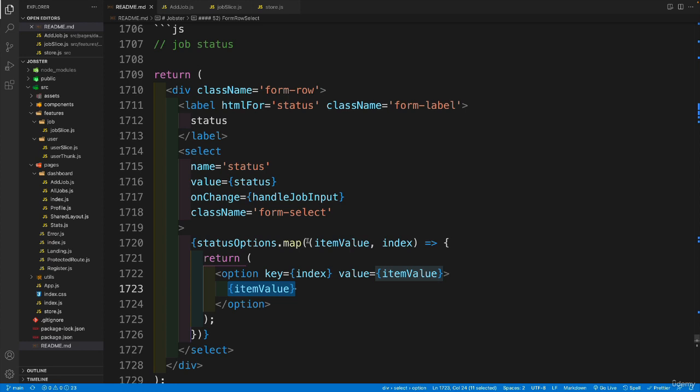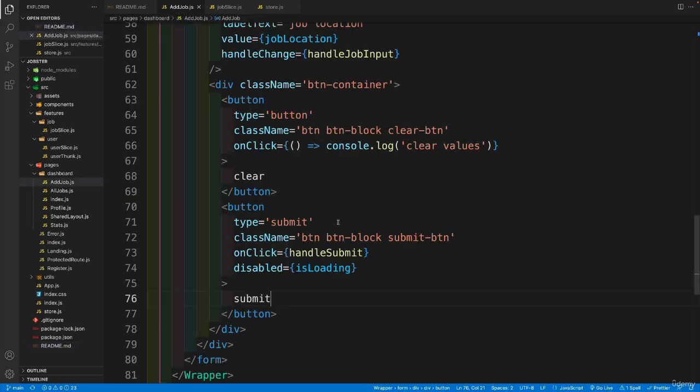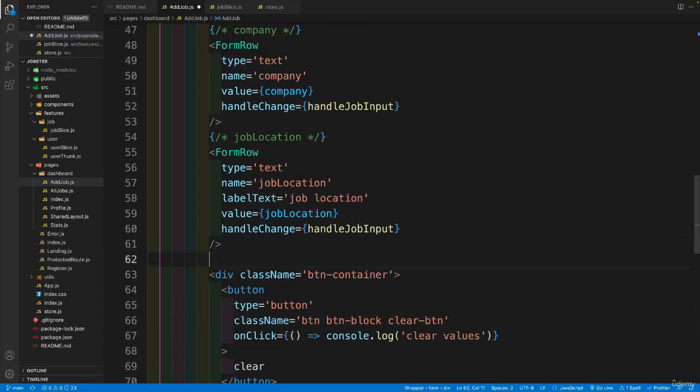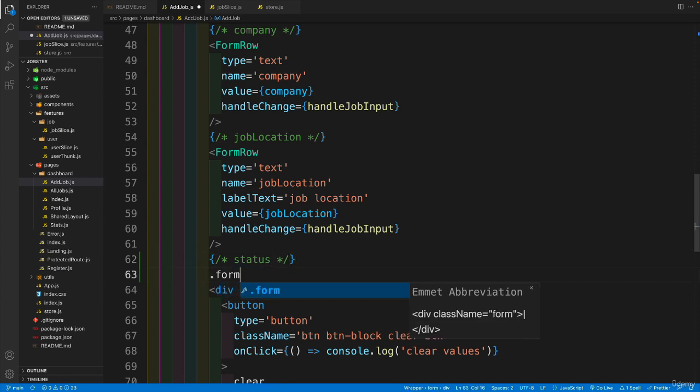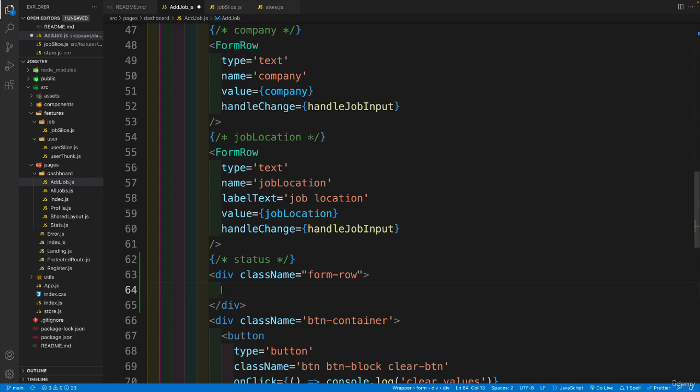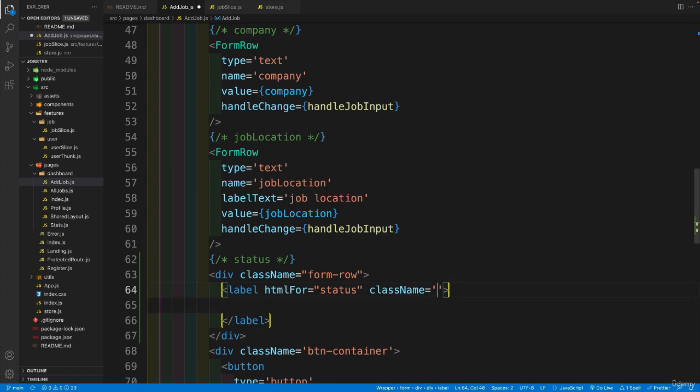So let's start here in the add job, where right after the job location, I'm just going to set up here status. And then let's go the long way first, where basically we'll type all of this out, and then it's going to be hidden in the component. Let's start here with a label. We want to go with htmlFor. We'll set up the status here. And also we want to add a class name of form label. Then as far as the value, let's just type here status.